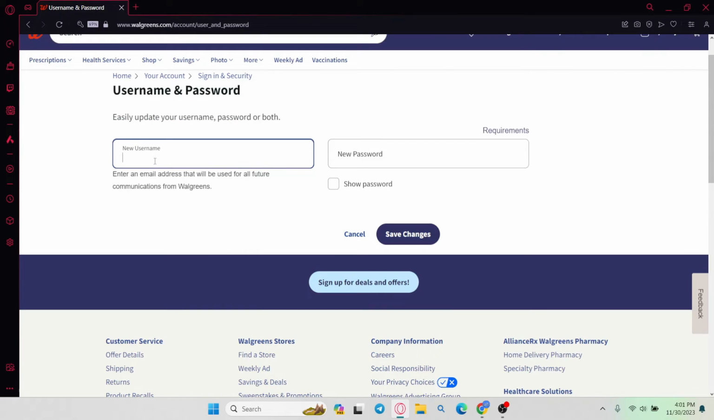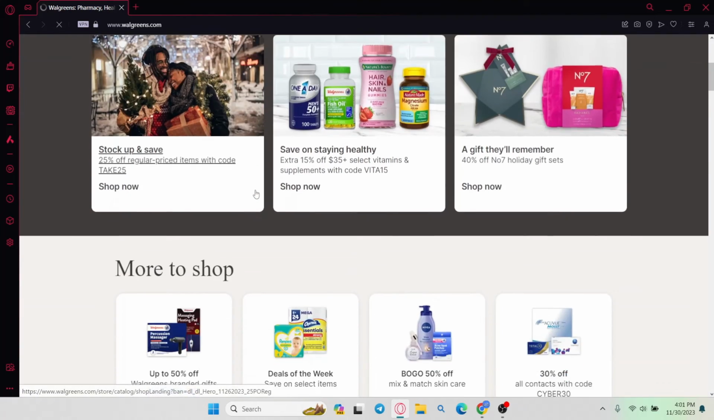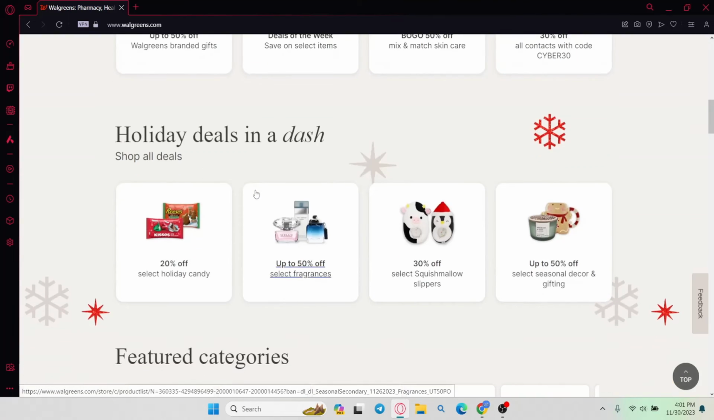You can then type in your desired new username and click on the save changes button, and your username will be updated immediately. And there you have it. That is how easy it is to change your username on Walgreens.